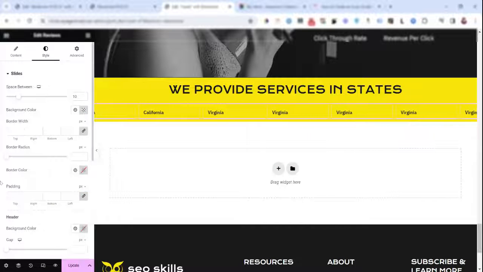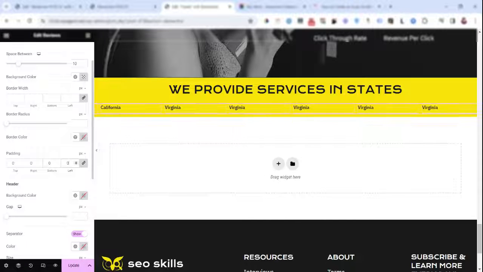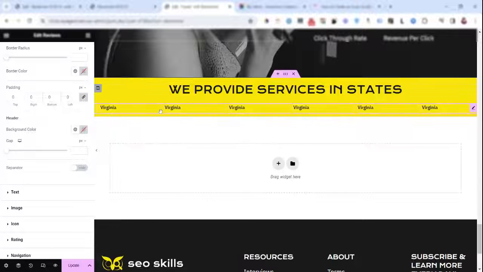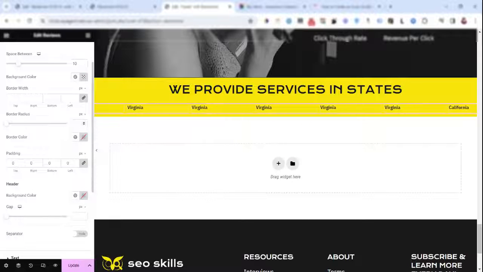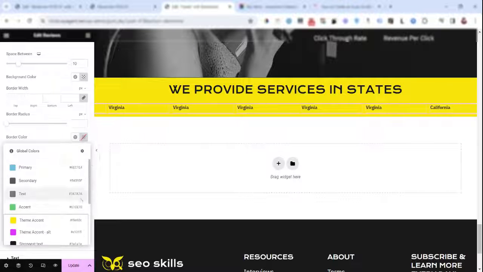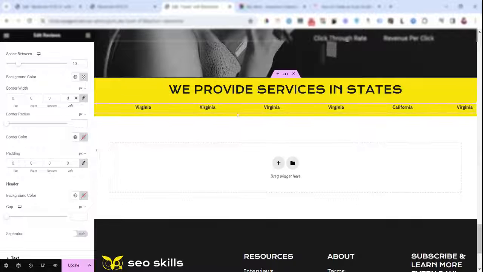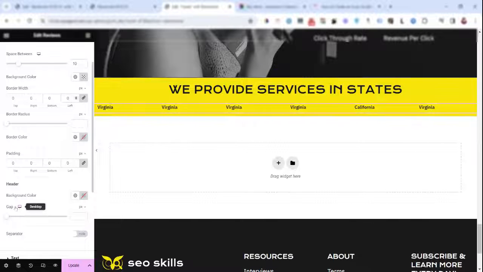Okay, now the padding could be 0, or it could be 10 or 20 based on your requirements. And the separator should be switched off. There's a separator between them, and border radius and border color could be transparent as well, or maybe border width can be 0. So there's no border width between them, so they are just nice and clean.